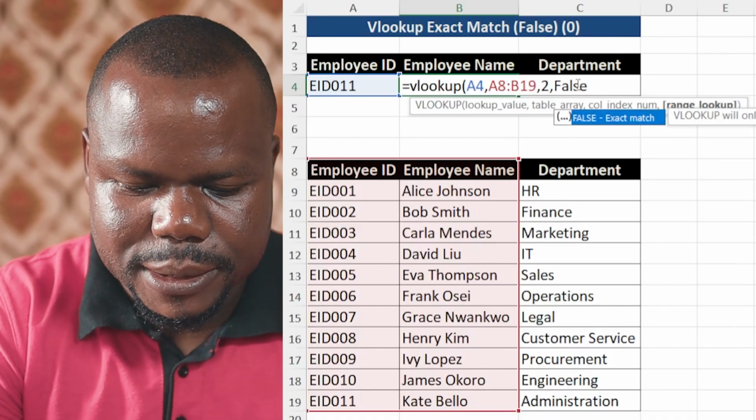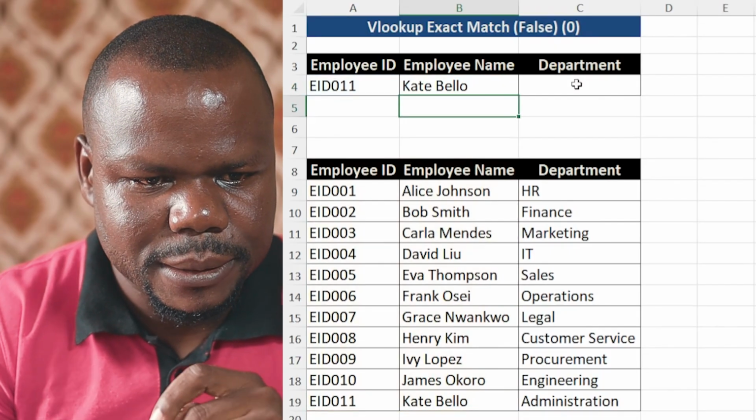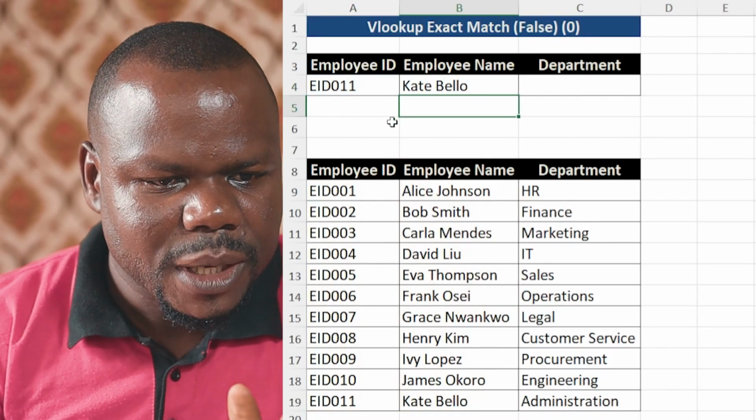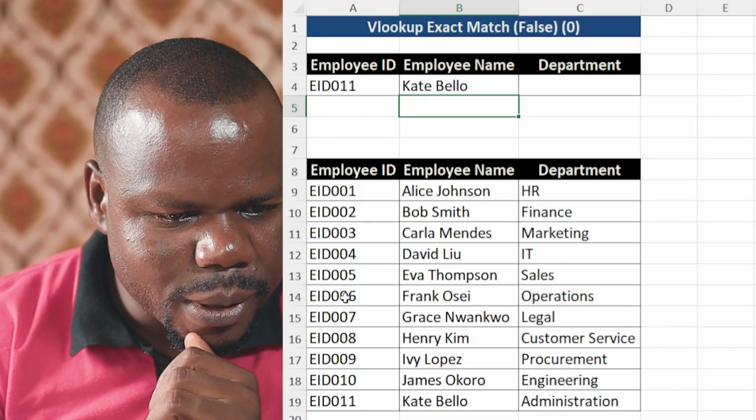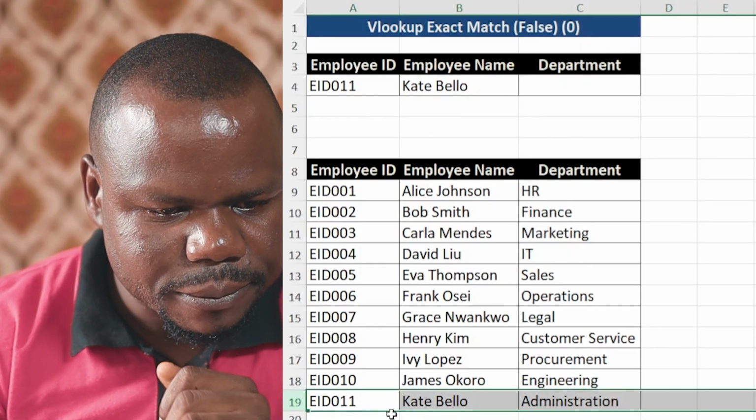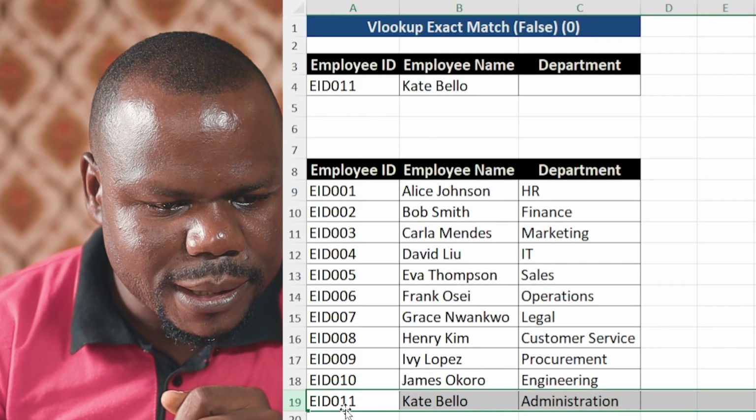I'll close the brackets and press enter. Can you see that it has returned Kate Bello? Now let's look for Kate Bello on the list. Look at Kate Bello. Kate Bello has this ID.